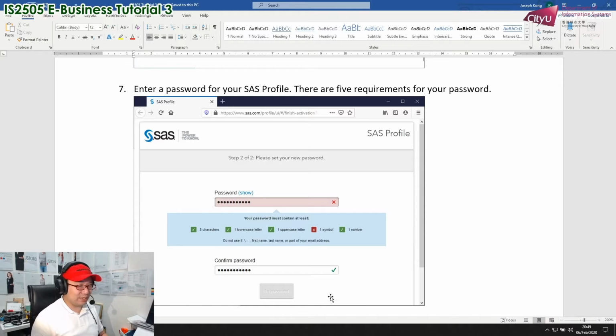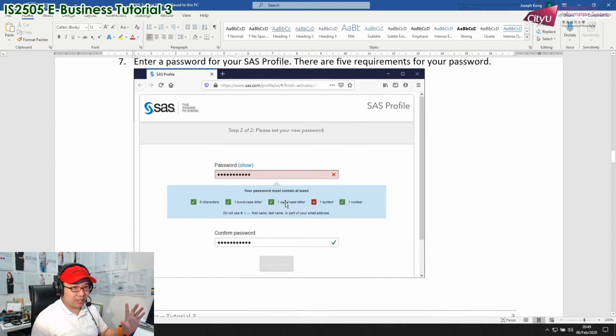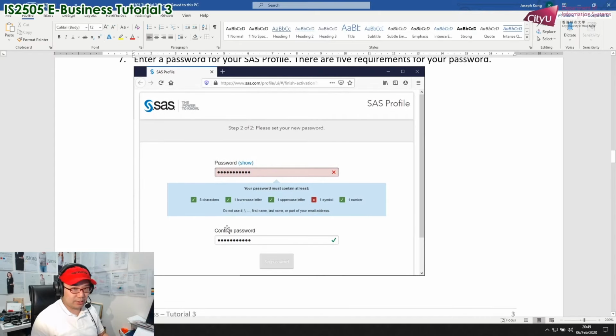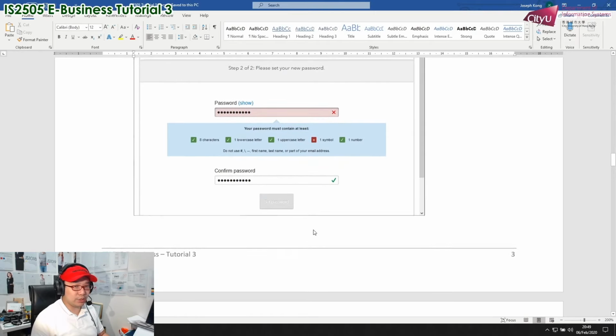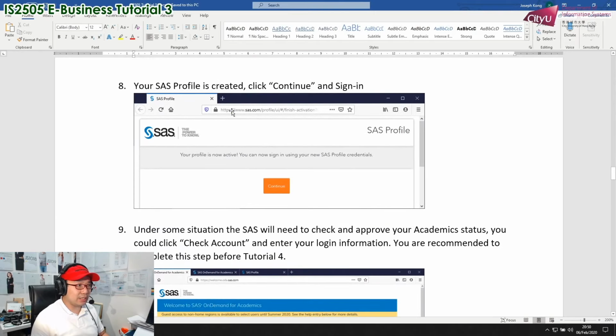So this is a good thing about online teaching. You could pause the video and complete all these things and then go to the next step. So if you cannot follow, pause the video. Now here you need to type in the password, and for the password there are some requirements. Make sure that you satisfy all these requirements and confirm the password. Once both are okay, you click on this set password. It will tell you that your SAS profile is created.